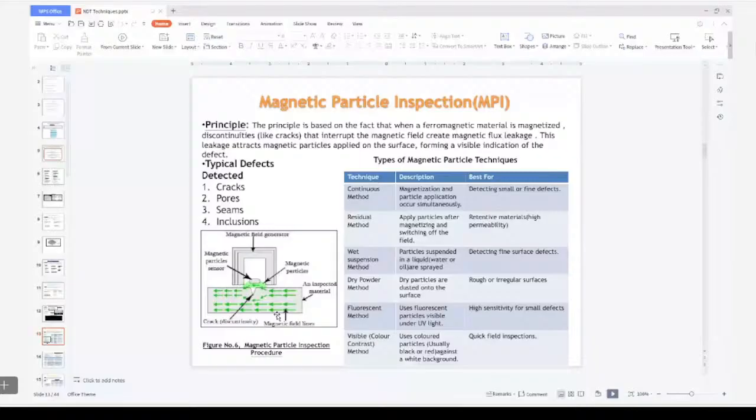Cost wise, when you compare, MPI is relatively costlier and needs a little more skill, but the advantage is that even closed defects which are on the surface or subsurface can be detected. One rider is that the material should be ferromagnetic in nature. Okay.